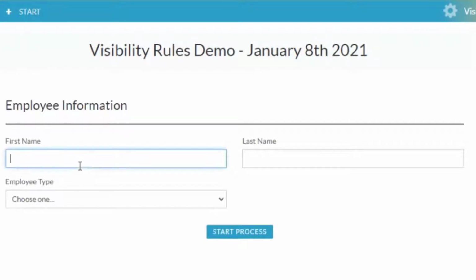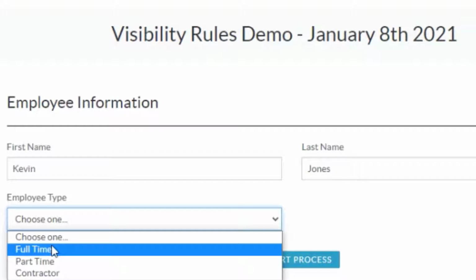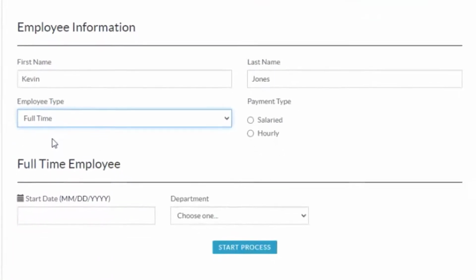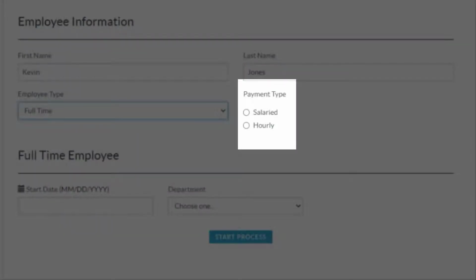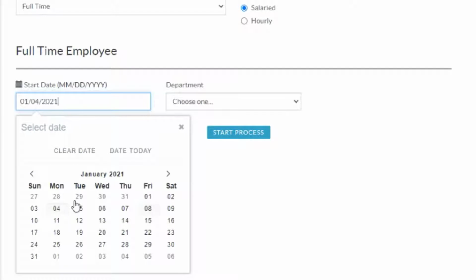Now, you see we have a very basic employee information form where you would fill in the employee's first and last name. Obviously, you would add more fields to capture more information, but we're really just focusing on the visibility rules in this video. So that's all we have, a very limited amount of fields on here. So after entering the first and last name, we will select an employee type, and it's off of this field where we will be executing the majority of our rules. Now, we'll start with a full-time employee, and when I select that from our drop-down box, you can see the payment type radio controls displayed to indicate if this full-time employee is a salaried or an hourly employee, and we'll have a special section to indicate information specific for a full-time employee.